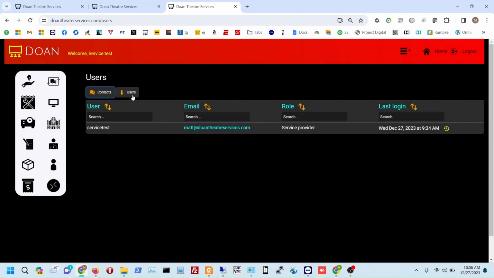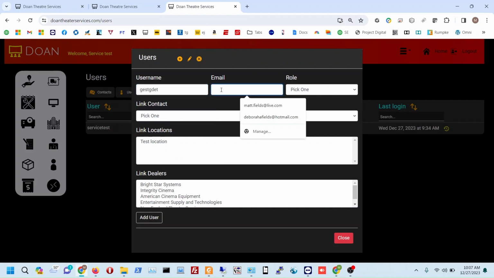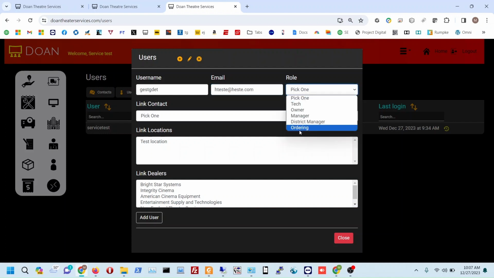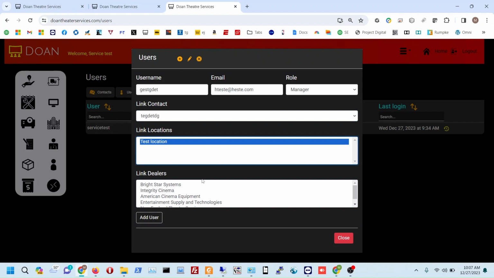All right, and then let's look at users. So we've created a contact. Now we need to create a user. You'll need to make a username. It can be anything random. I've been generally putting first initial and then last name. An email address linked to the user could be the same as the contact. If you're doing one-to-one, that's what I'd recommend. The role, once again, can be the same as the contact. Doesn't necessarily have to be. And we'll link the location.